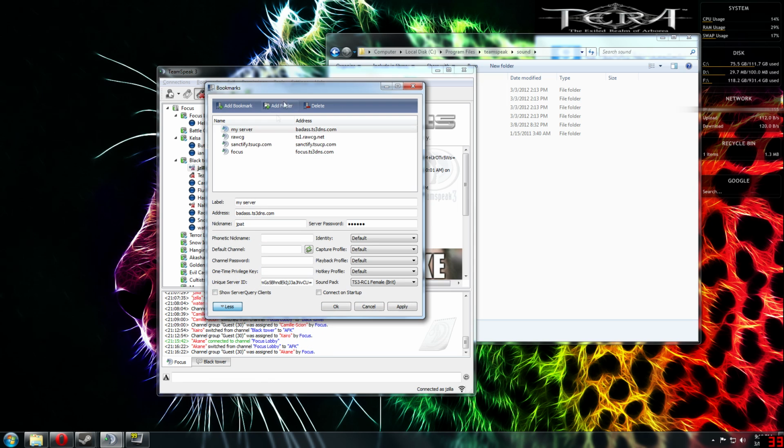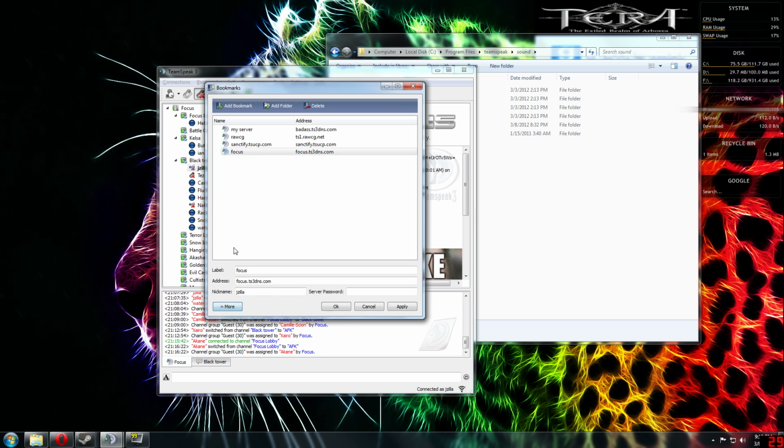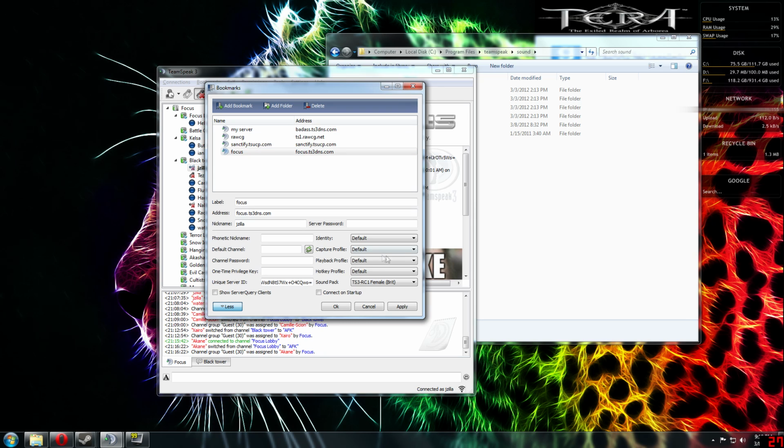Click on your server bookmark. You'll see this most likely. Just click the more tab, and then go to sound pack over here. You'll see VentSpeak. Apply that, and you're all set.